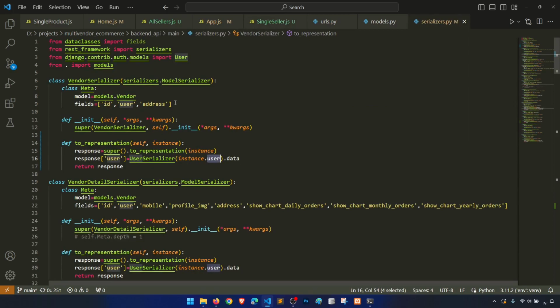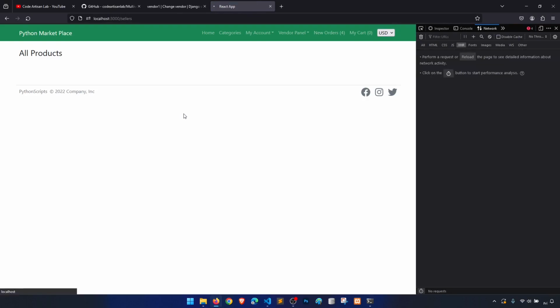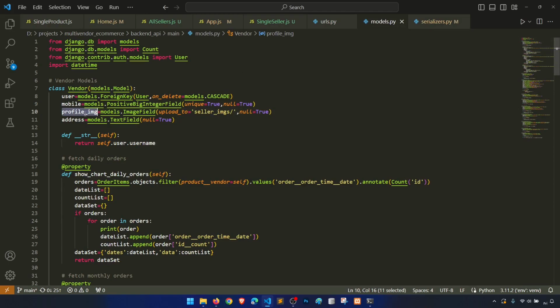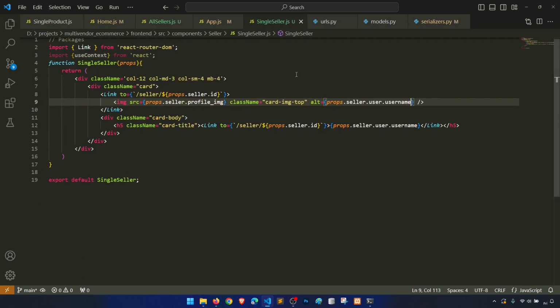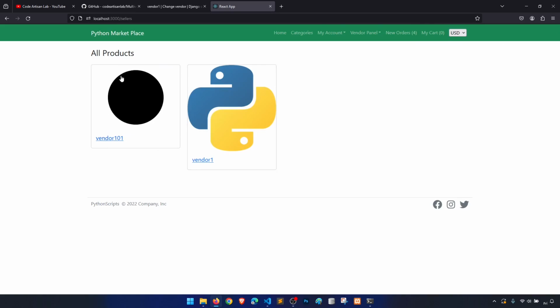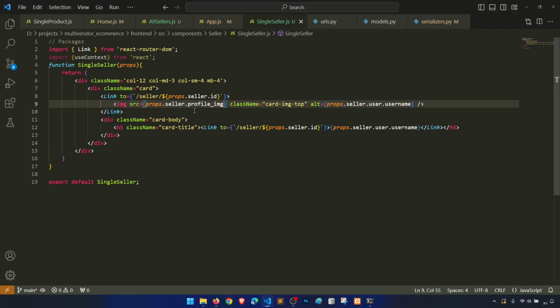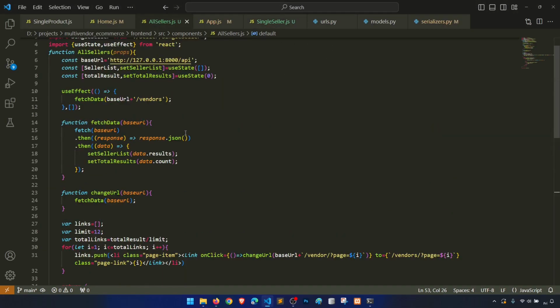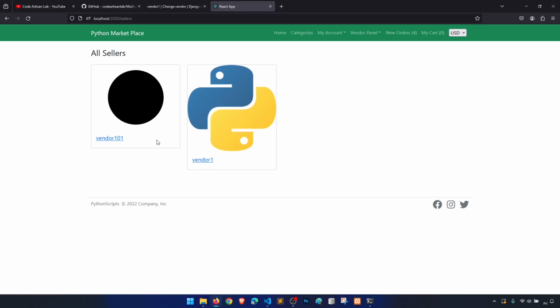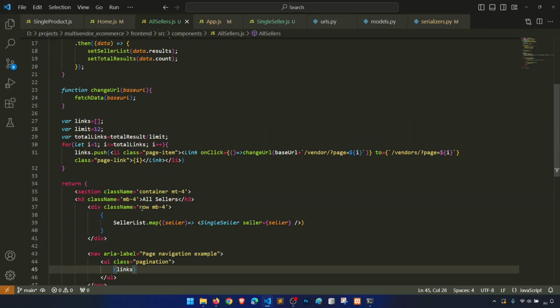Okay, in the vendor serializer user, we need to define profile image. Why is this happening? Profile image vendor, oh, this one. And in the single seller we should have profile. Oh, this is fine. Okay, so vendor 101, vendor 1, right? And we need to change this title. Let's change this. We'll say all sellers, right? So all sellers, great.